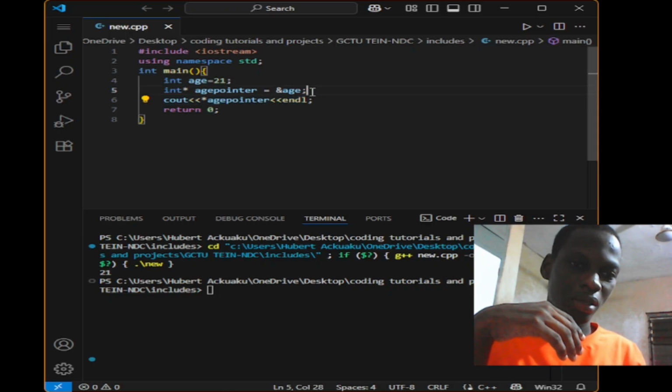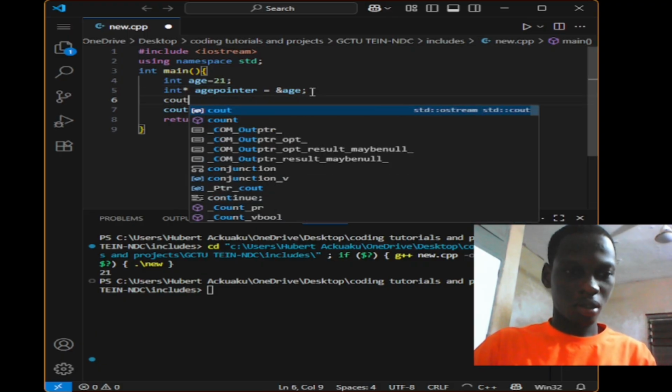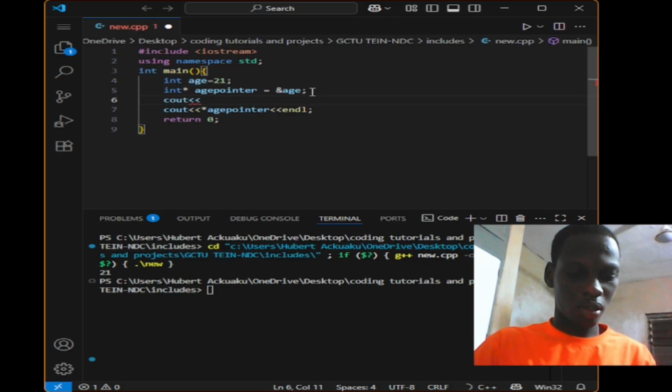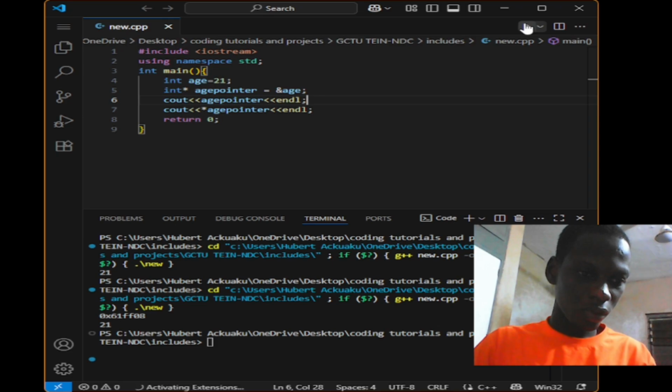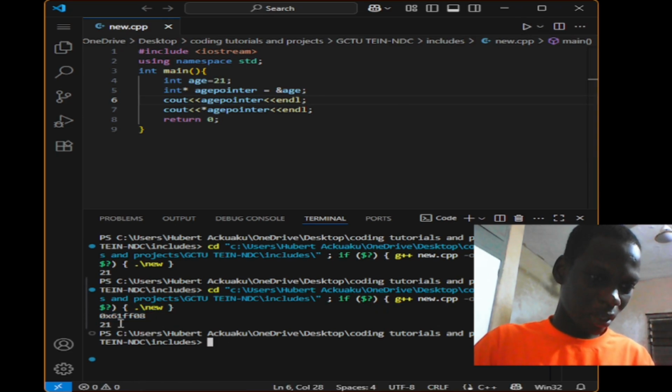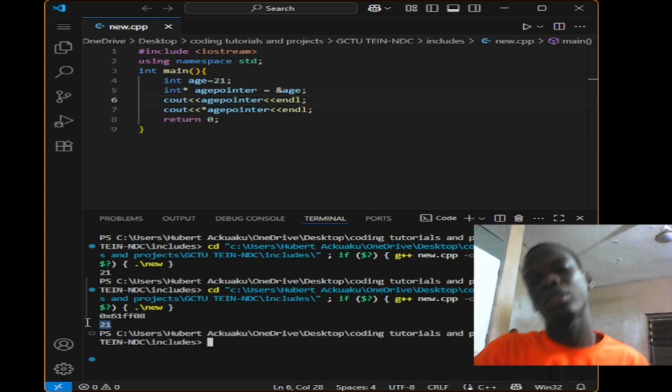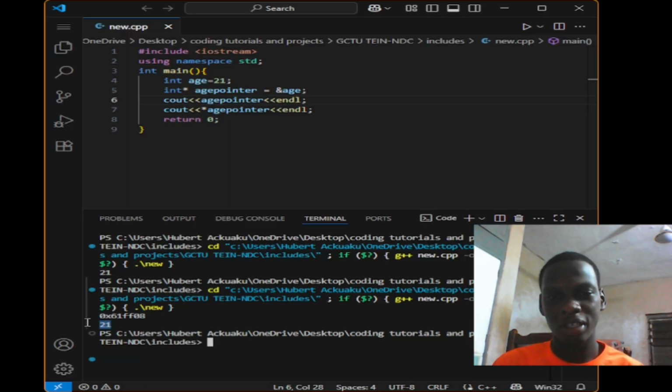Let me just type another line: cout, then age pointer, then endl. So it means at this address, this number is being stored. This value is being stored over there. So that's what it means. The address is actually in hexadecimal format. So that's about pointers and dereferencing a pointer.